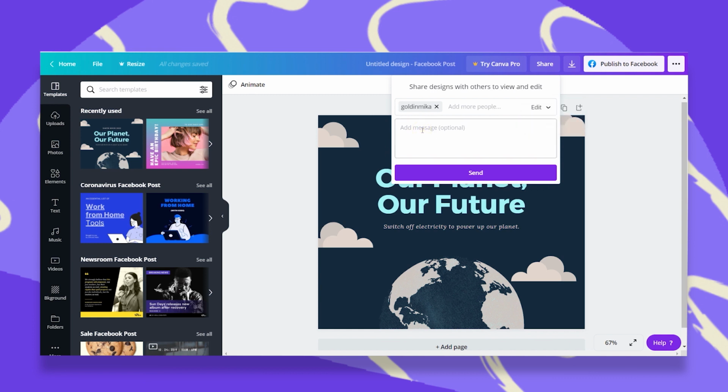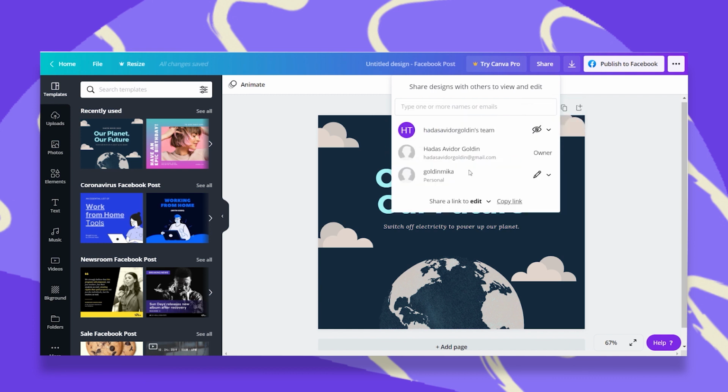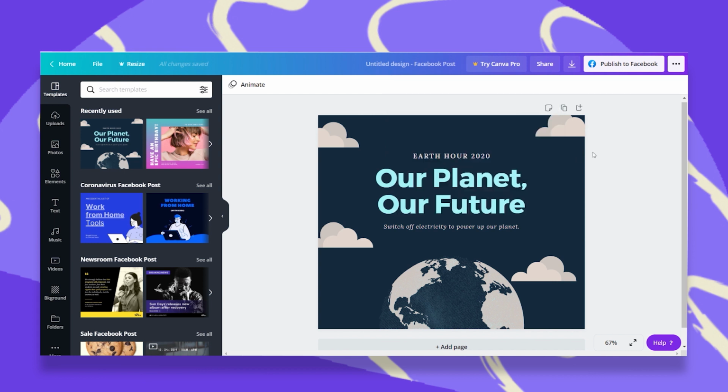I can also add a message, which is optional. And now I will click on send. Now, if she's on my team, she will see this in the shared with you tab. If she's not, she'll receive a message on her email account.